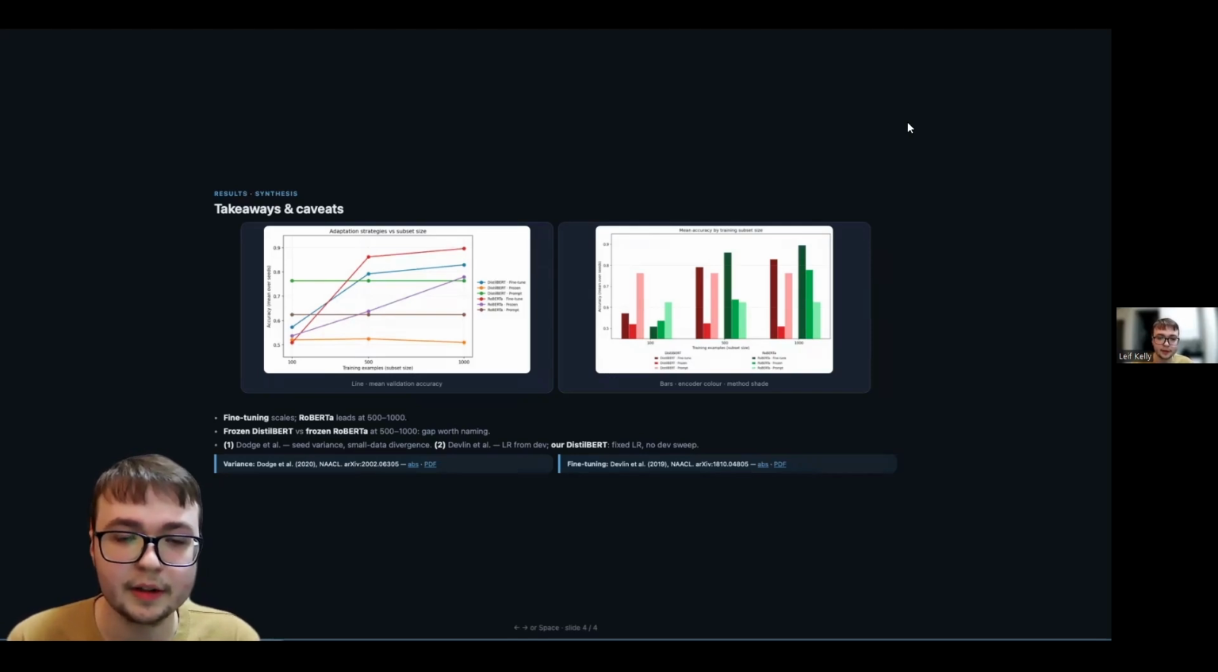In conclusion, the best choice depends on how much labeled data is available. When data is very limited, around 100 examples, DistilBERT with prompt-based classification is the cheapest and most practical option and can be competitive in accuracy without any task-specific training. As the dataset grows to 500 or 1,000, supervised methods become the better choice. Full fine-tuning scales consistently with more data, with RoBERTa fine-tuning achieving the strongest performance overall.